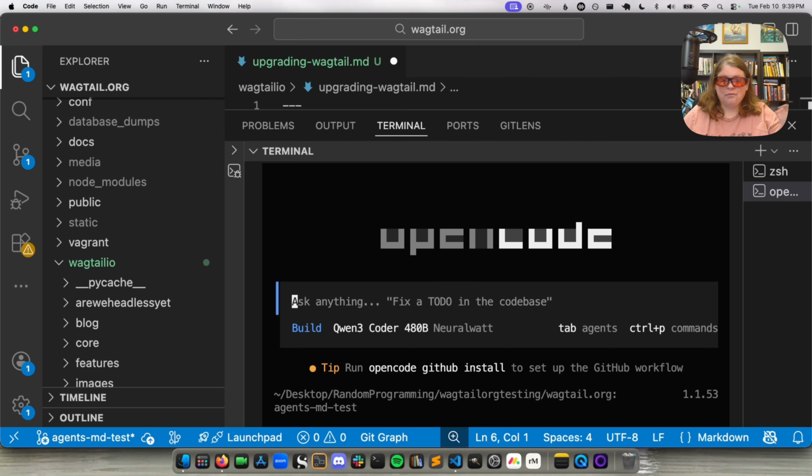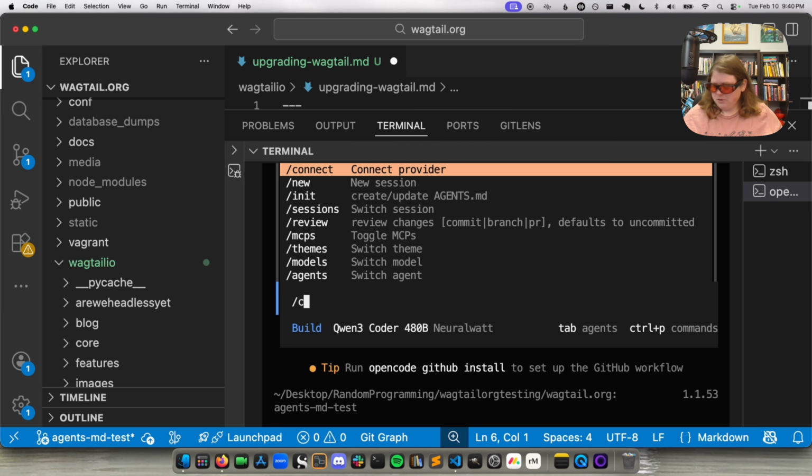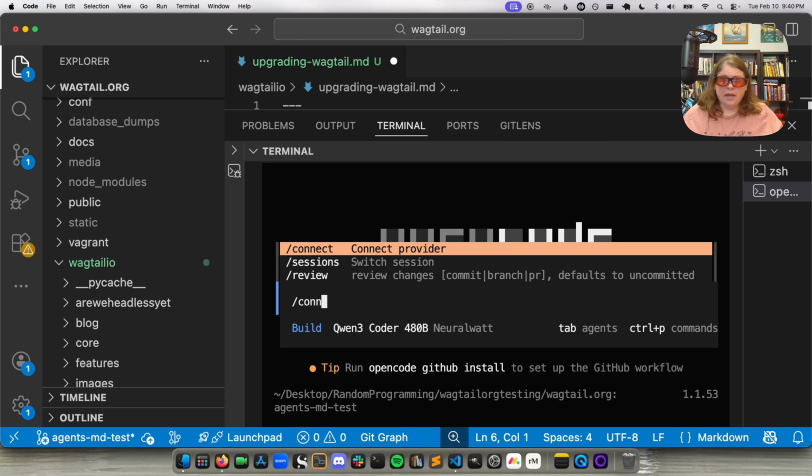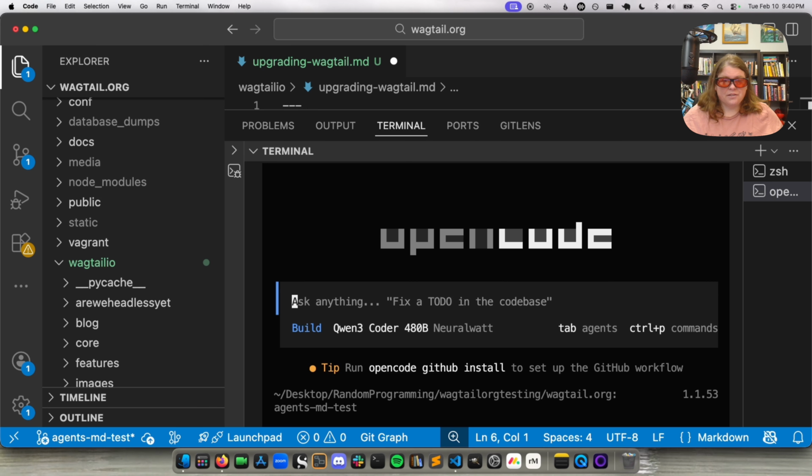But for the most part, if you open it and you see the model name there, then you should be good to go. You can also switch to different models by using their connect command here. That way you can switch to a different provider pretty easily. All right, so I'm already in the directory for the project that I want to use. You want to make sure that you're in the main directory. I'm in the wagtail.org directory.